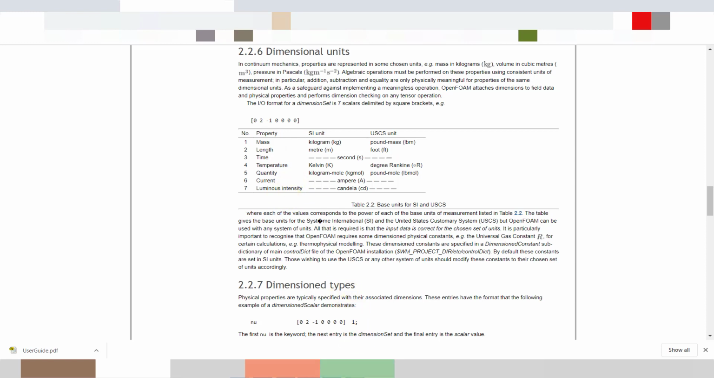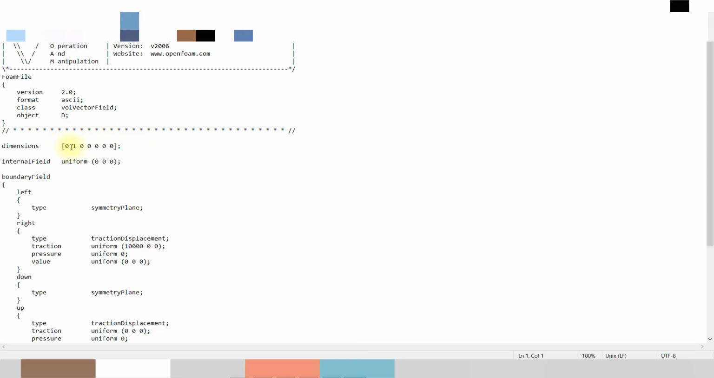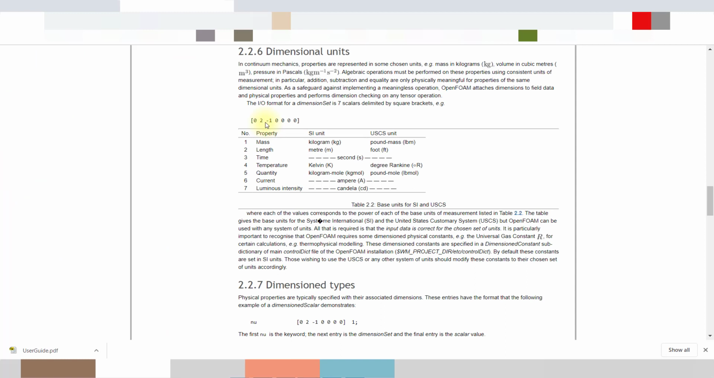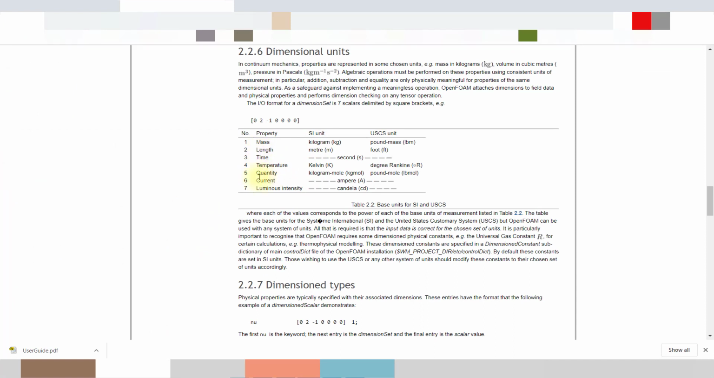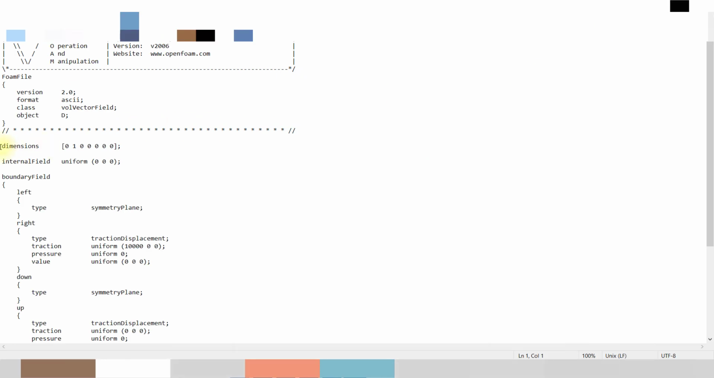Here we do not consider mass, so we'll input 0. We'll input length equal to 1, so it will give us meters, and all the others are 0. So we will not include in our analysis any time, temperature dependent, quantity dependent, current dependent, or luminous intensity. So that is for dimensions. For the internal field, it is uniform 0 0 0.